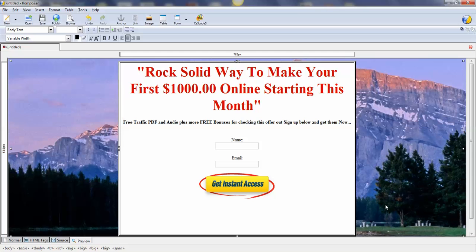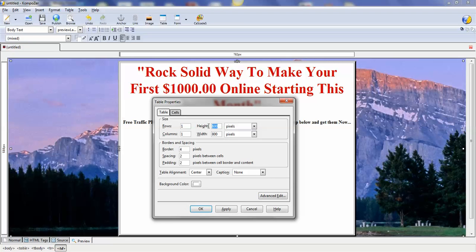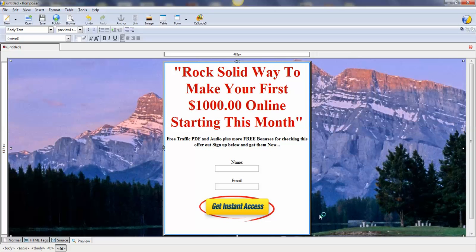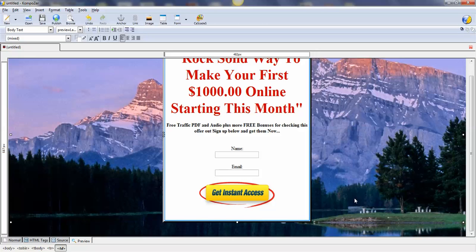And let's change this. I always make this smaller when I have the pictures behind them. So all we have to do is go into table properties. We're going to change this to 400 by 4. Oh, let's make that 5. It has to be 5. I've done this before. And there you go. Look at that. Now you have your own unique squeeze page.